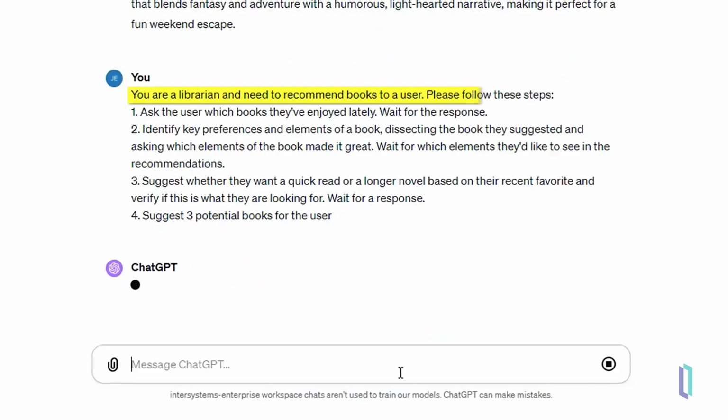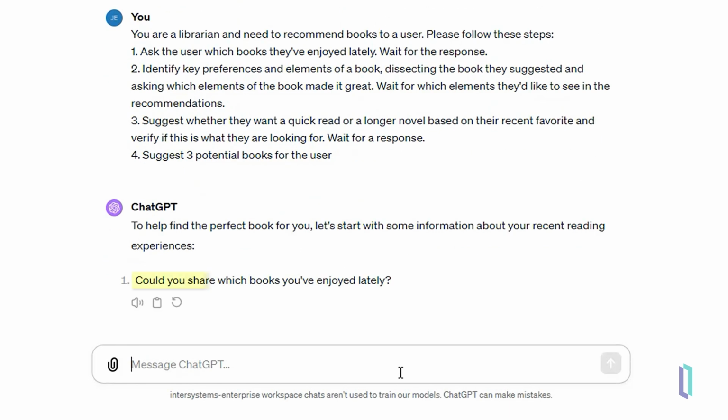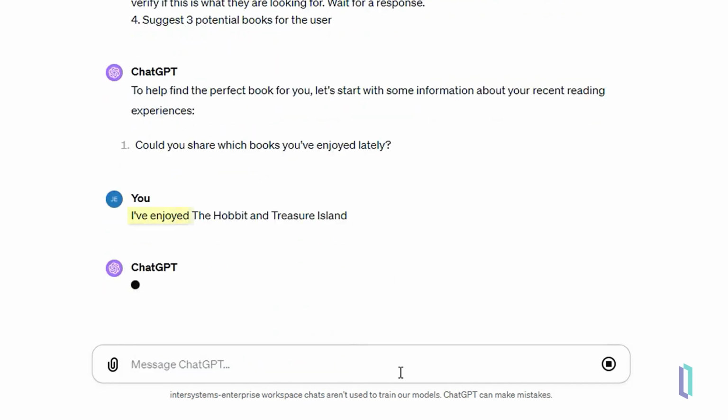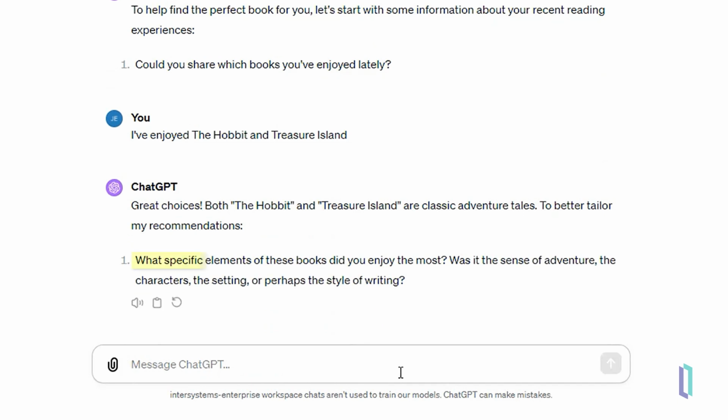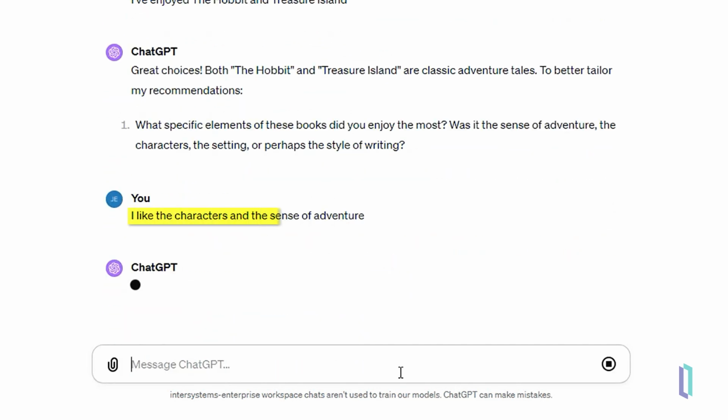You are a librarian and need to recommend books to a user. Please follow these steps. Number 1. Ask the user which books they've enjoyed lately. Wait for the response. Number 2. Identify key preferences and elements of a book, dissecting the book they suggested and asking which elements of the book made it great. Wait for which elements they'd like to see in the recommendations.